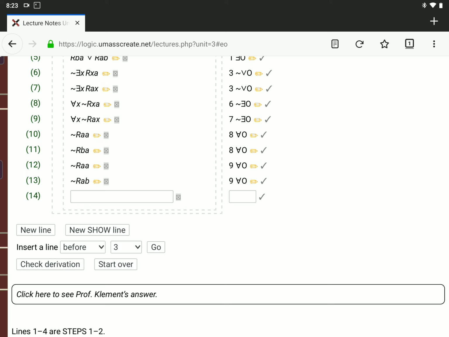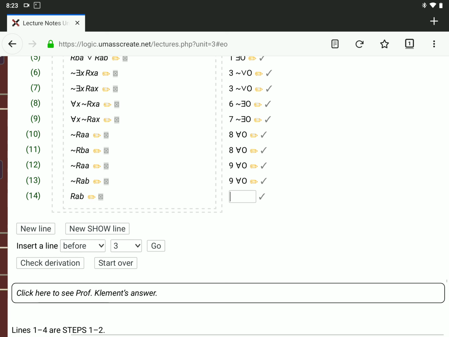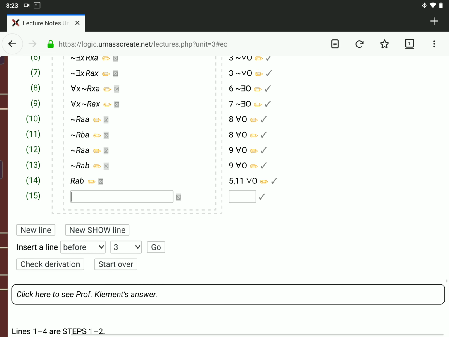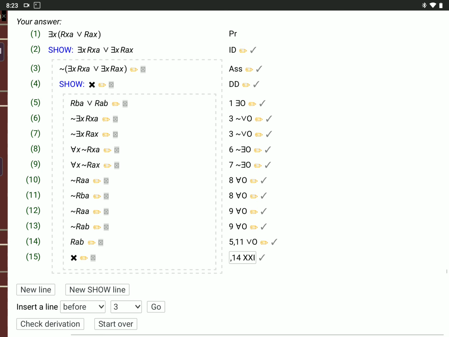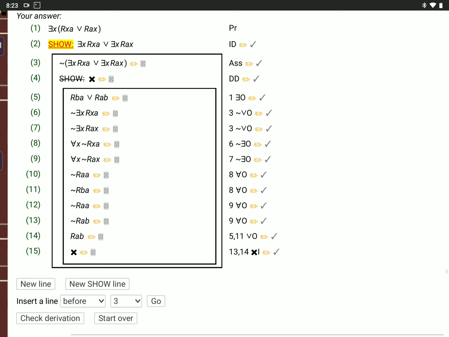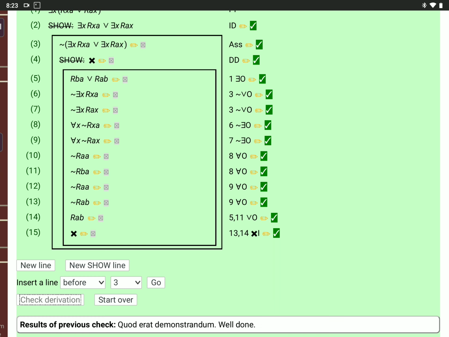Now I'm back to step 6. So now I have not RBA and I have RBA or RAB up at line 5. So I get RAB. That's 11 and 5, wedge out. Now I have my contradiction. So step 7, look for a contradiction. I have a contradiction now here between 13 and 14. I've shown that and I've shown that. Very good.